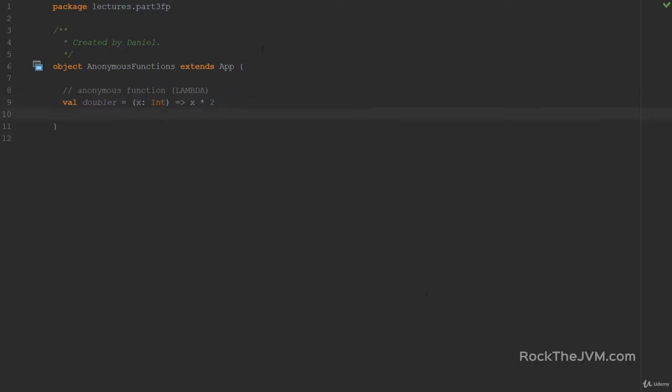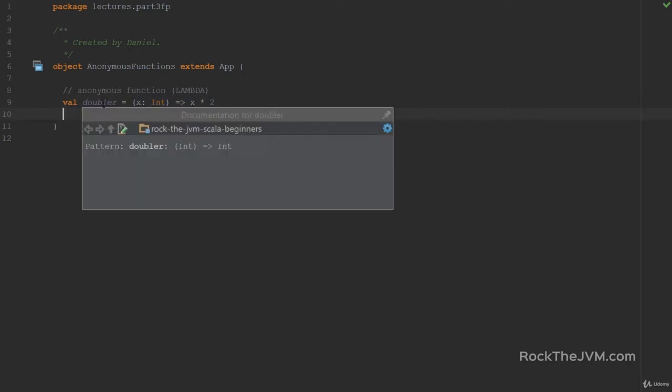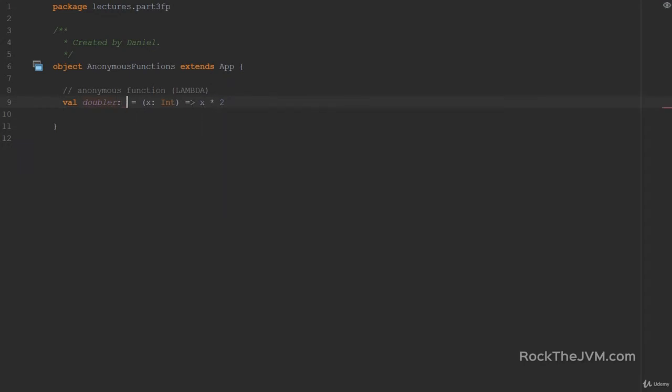Now, some syntax rules. This lambda is a value, which is basically an instance of Function1. Now, what is the type of doubler? Well, it's the type Int => Int. So we can actually declare it as such. We can say Int => Int, and then equals this guy.